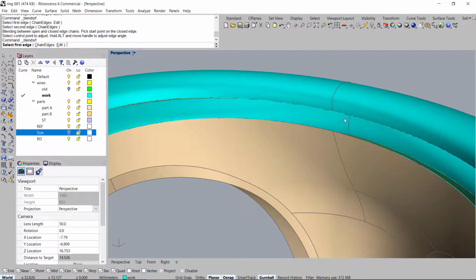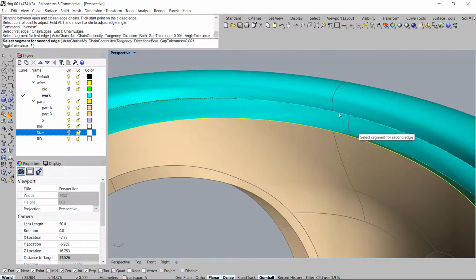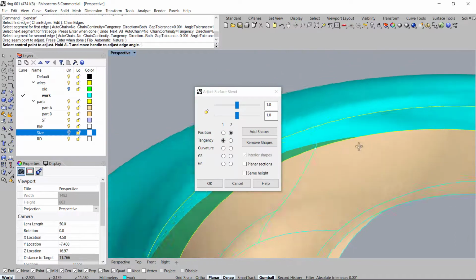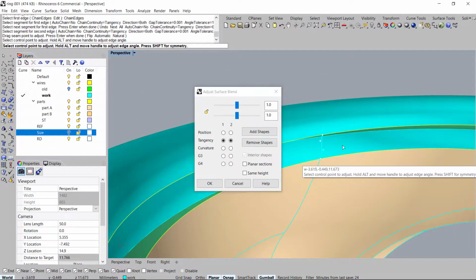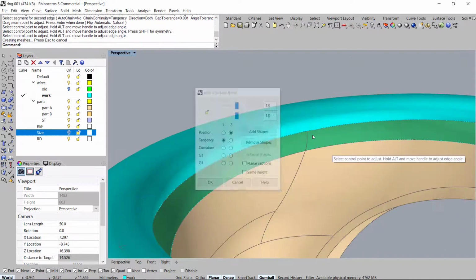Might have to chain the edges, so let's try chaining the edges. There we go. We want to make sure they're both at tangent. Actually, we can make the upper one 2 point. Should be fine. There we go.